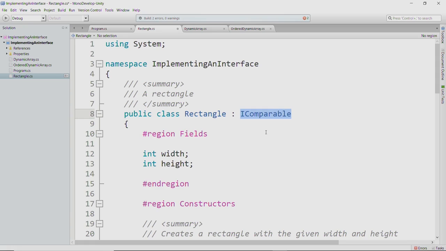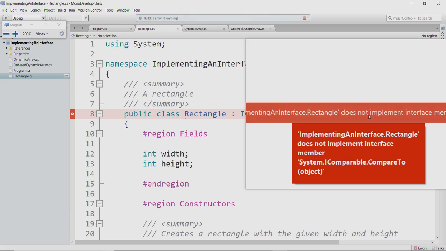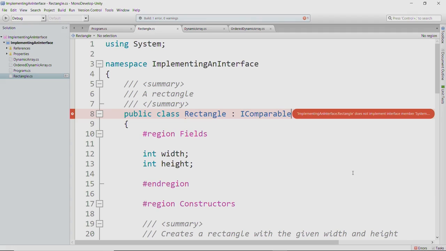And if you remember from our discussion about the ordered dynamic array, the method that we need is the CompareTo method. If I try to compile again, I get another error, and this error says that the rectangle class doesn't implement the CompareTo method. So once I say I'm going to implement a particular interface, I'm required to provide all the methods in that interface. How do you know what those methods are? Well, you read the documentation.